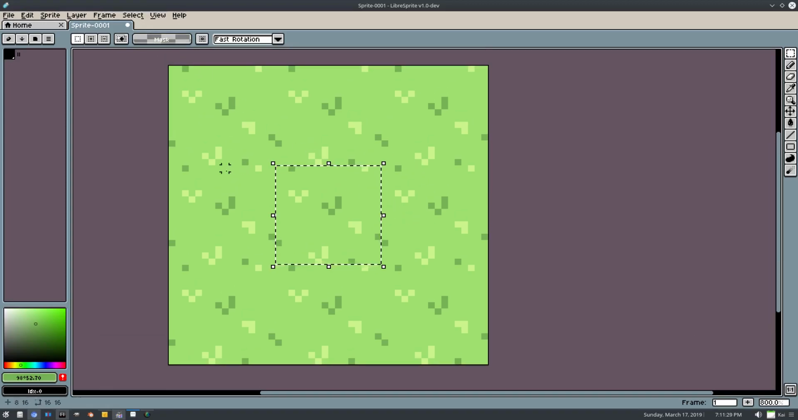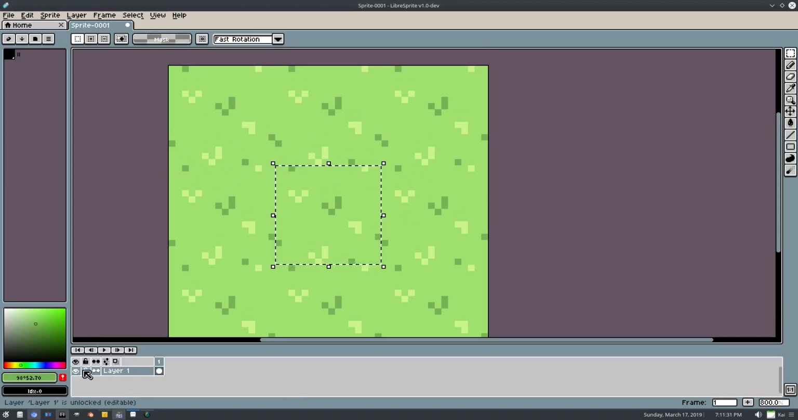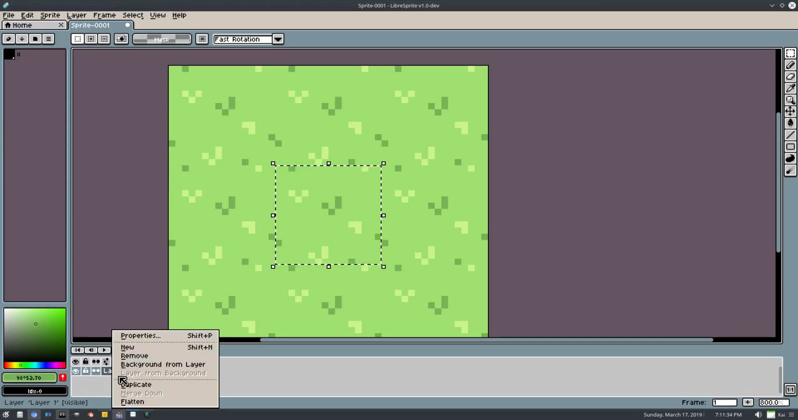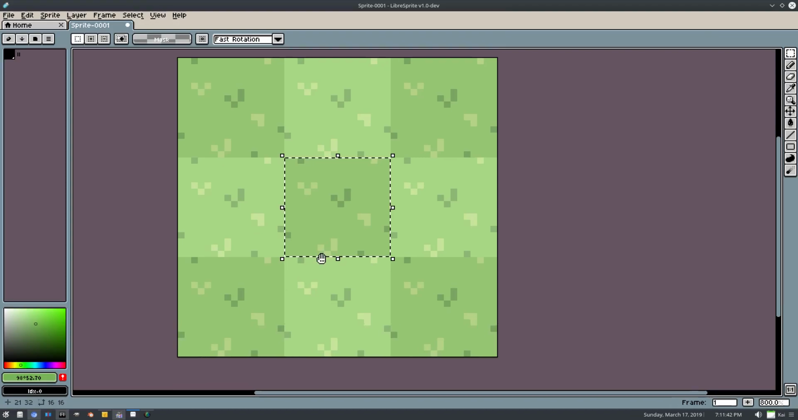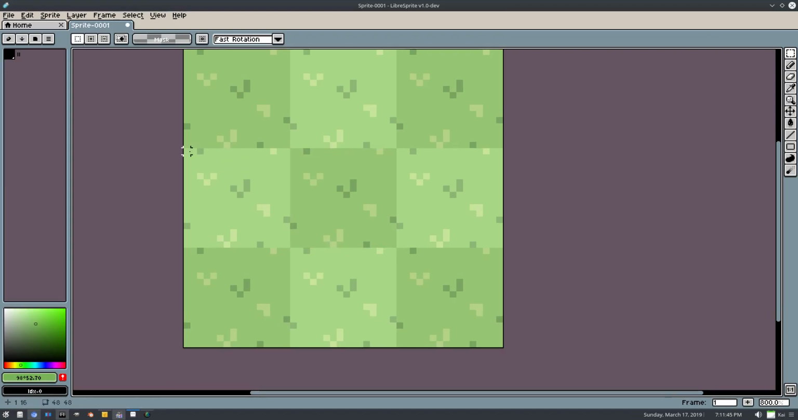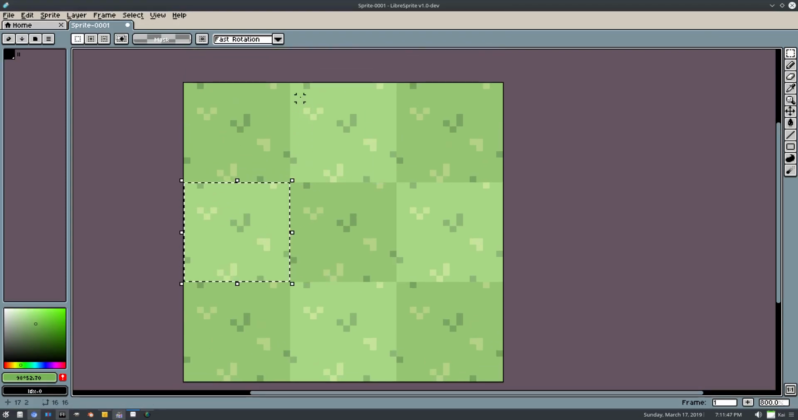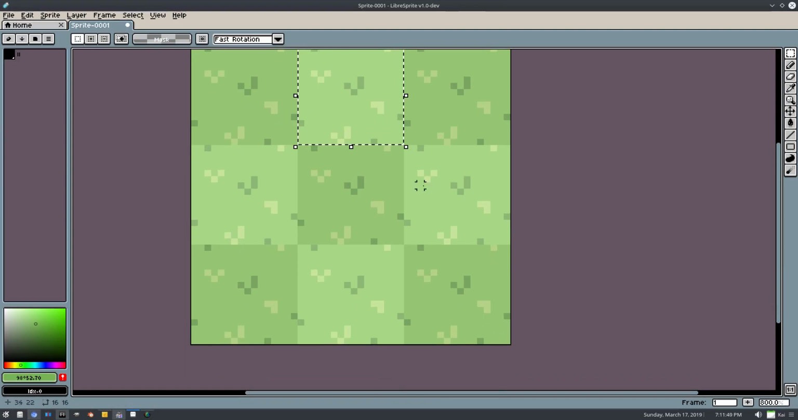What we can do is, in each one of these 16 by 16 tiles, drop the opacity down. We'll hit Tab to open up the layers panel, right click, go to properties, and turn the opacity down a little bit, similar to our last pixel art video. Then Tab to go back out. Now in each of these little boxes, you can see where they break because of the checkered background.